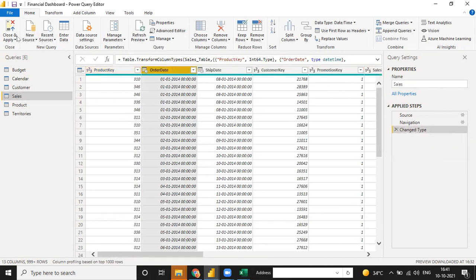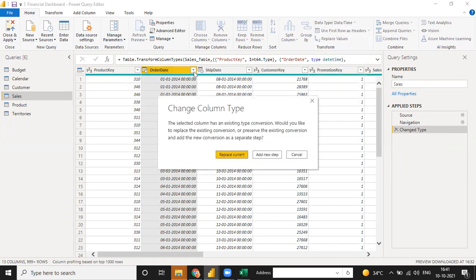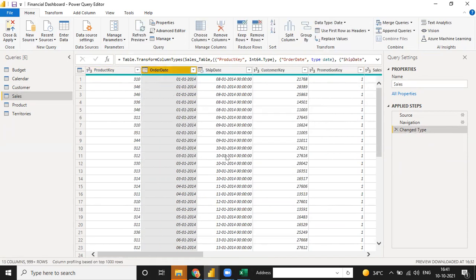You can use it as date only, because your date format should be the same for every date column. Otherwise your date column sometimes will not match with the relationship.